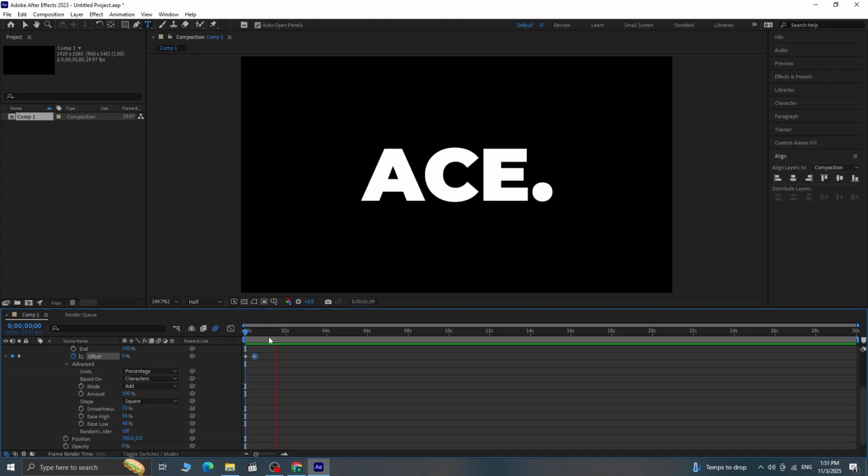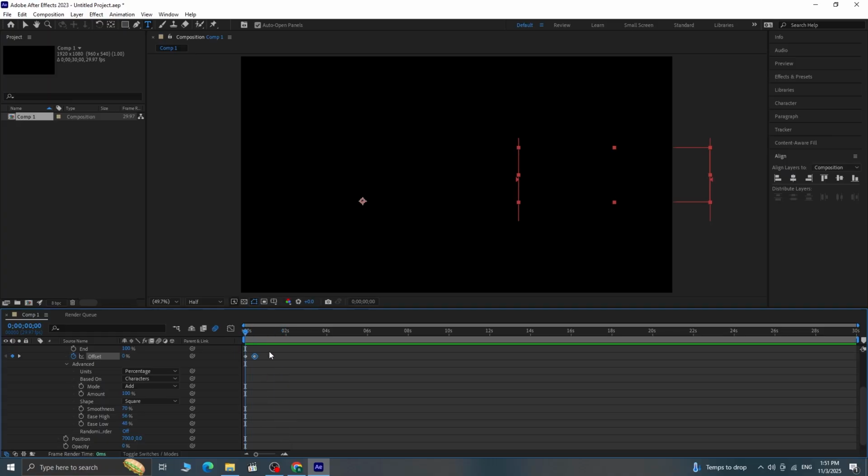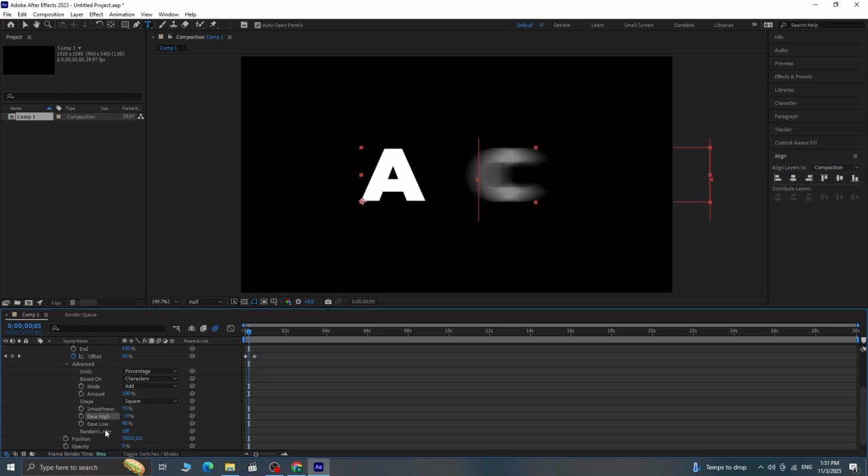After that, adjust the ease high and ease low again to see how the motion reacts. Increasing ease low makes letters appear more gently, while increasing ease high makes them leave faster.